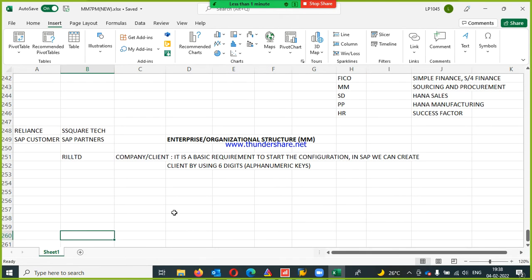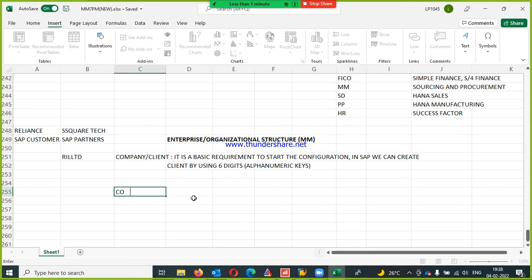Then under the company we need to maintain the company code. So what is the company code? Reconnect, we will discuss.